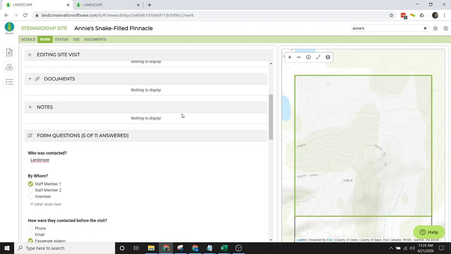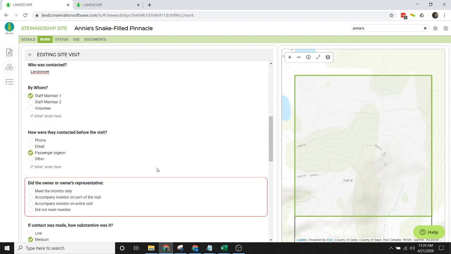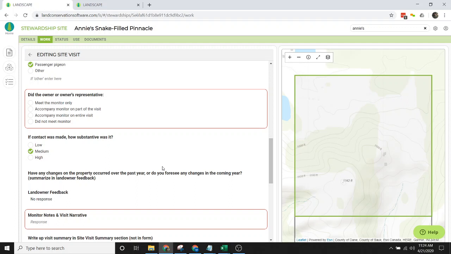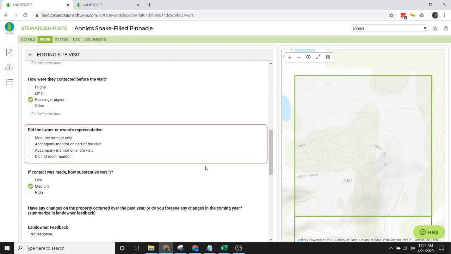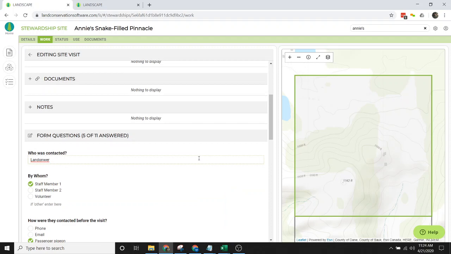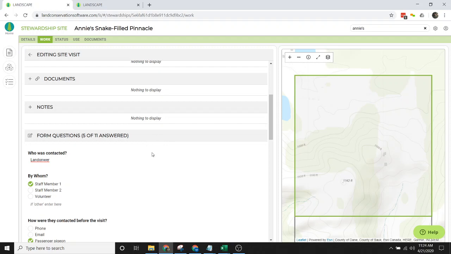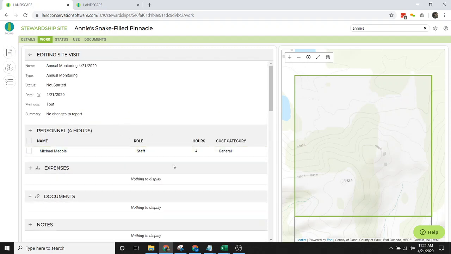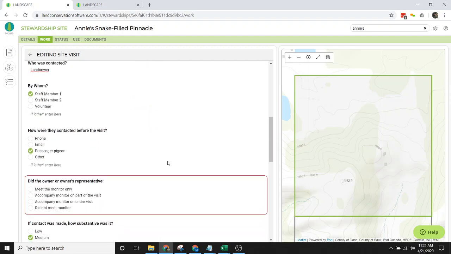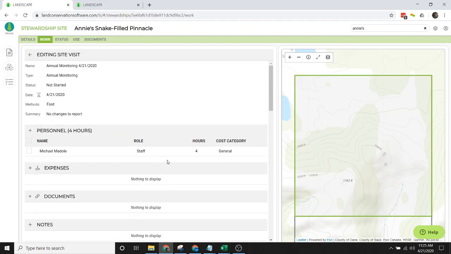And as a side note, I know a lot of you are thinking about the app right now and how this relates to the app. And while I'm not going to be really talking about how to use the app today, making this form template available to this stewardship site would then make this form template available to all the site visits you're doing on that stewardship site in the app. So you'd be able to enter all of the information that I'm entering right now in the app. So that's a pretty good start there. It's not complete, but I'm just going to press go on creating the final report.